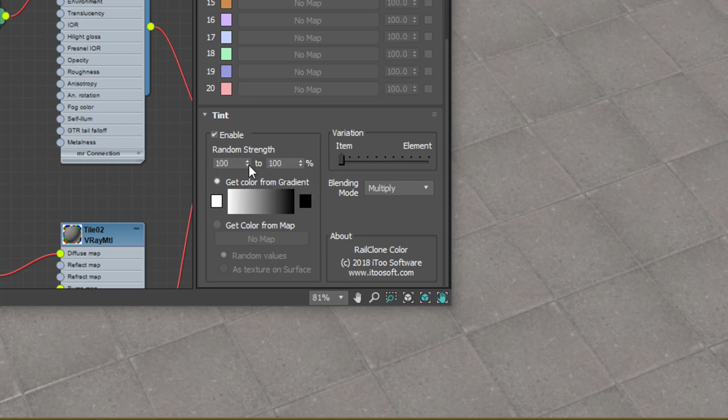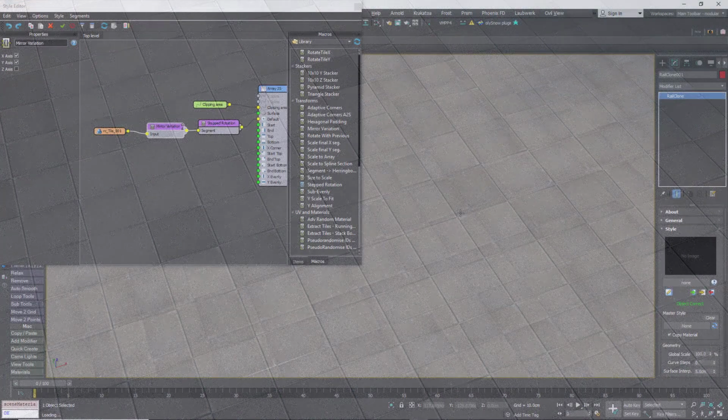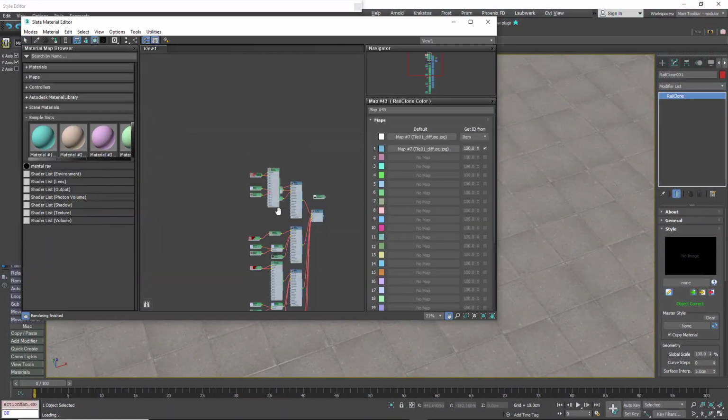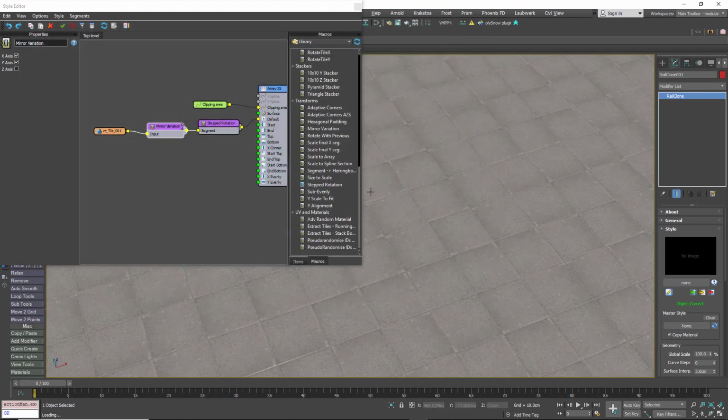0 to 30% works well in this case. And now if you render, you'll see that the subtle changes in value combined with the macros really help to disguise the fact that this is still only a single model. The material applied to this object actually includes 4 additional tile textures on material IDs 2 to 5.